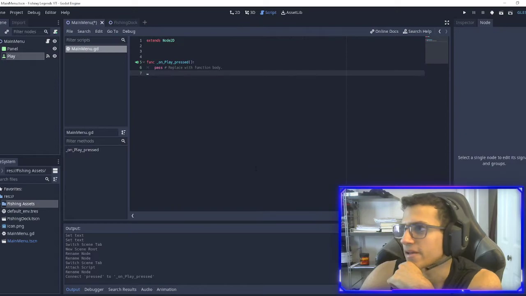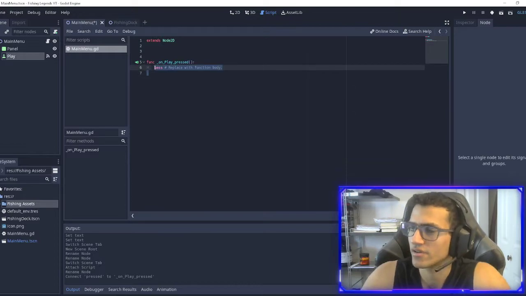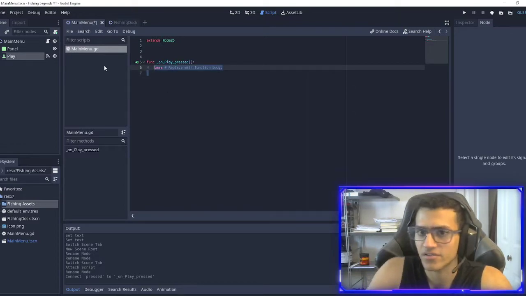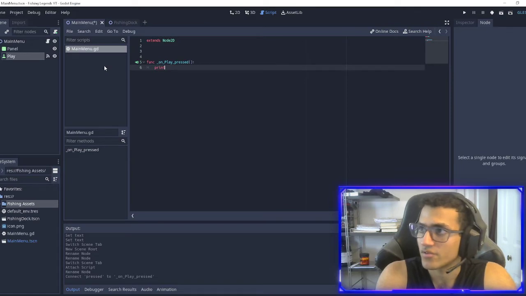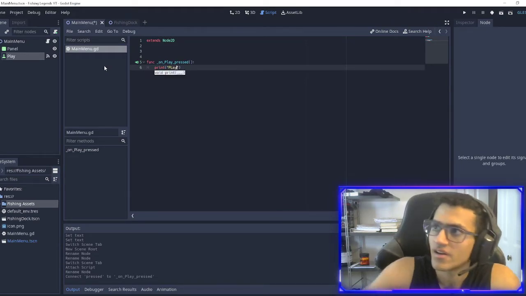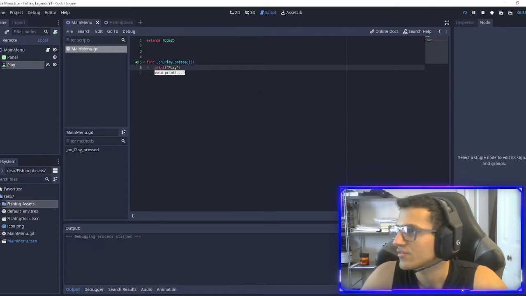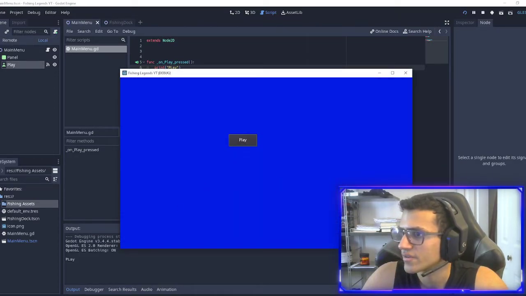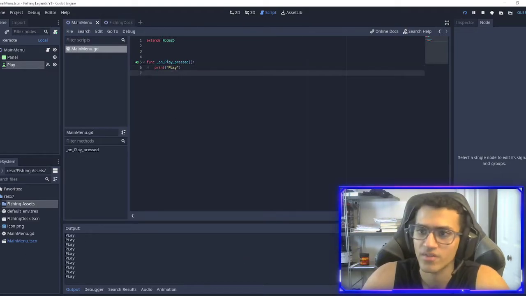But yeah, so as you can see in our main menu.gd script, this is where our play button has been connected to. So for example, I can say print play. I have to put it as a string. So now if I press play, you can see play down here. I can press it a few times. And there you go. Now we have a working button that does something.